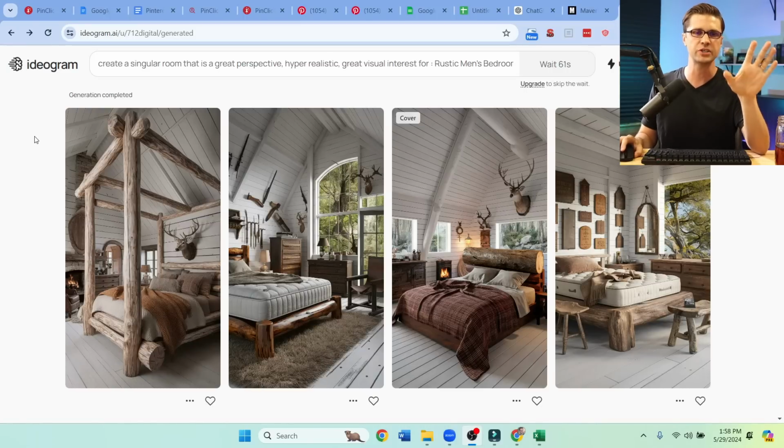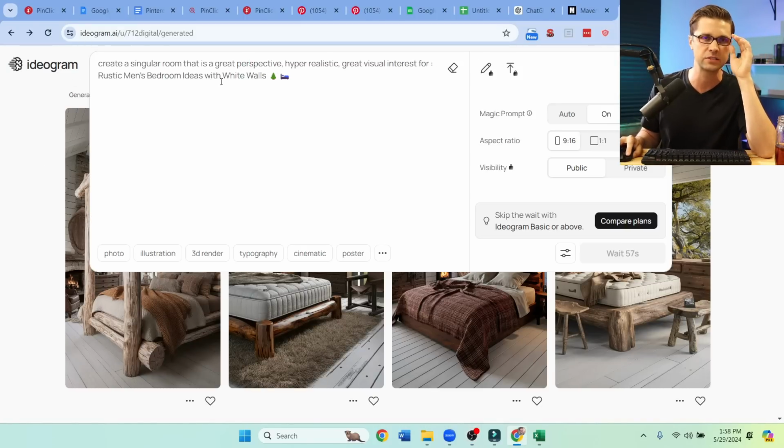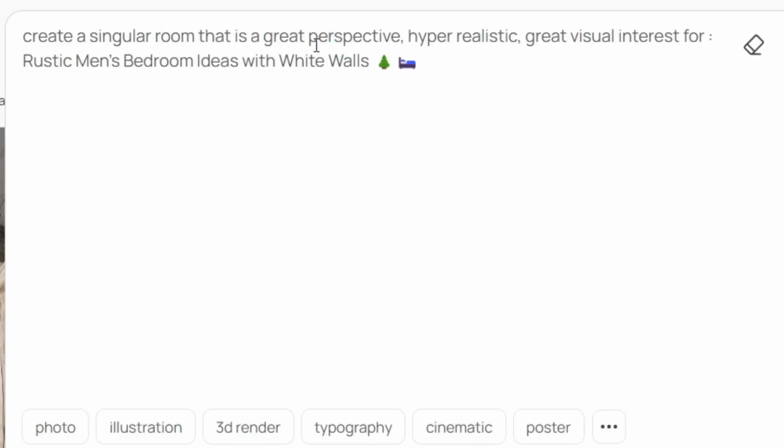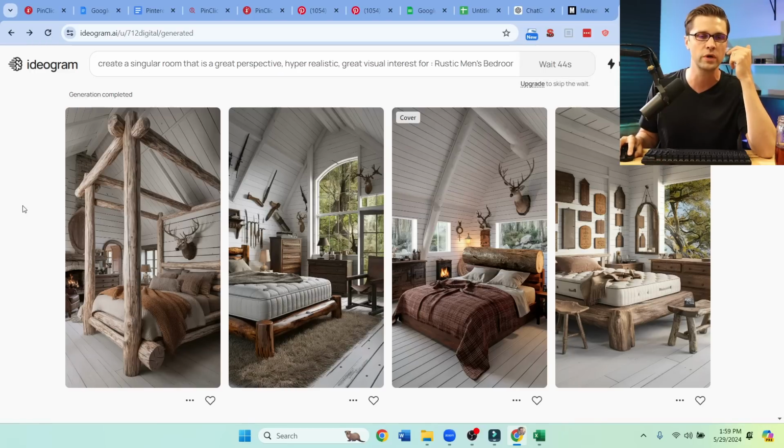Now for the creation process, Ideogram has been doing better and better. I really like it. This is the tool. I asked it: create a singular room that is a great perspective, hyper-realistic, great visual interest for this. I gave it one keyword based upon what ChatGPT gave us. And it's going to give us four different images.